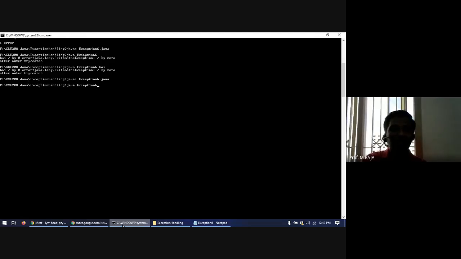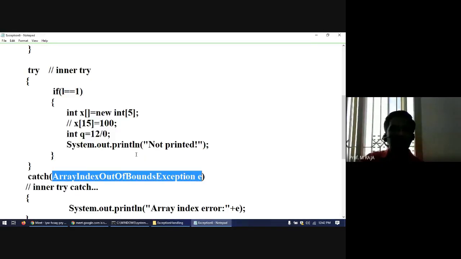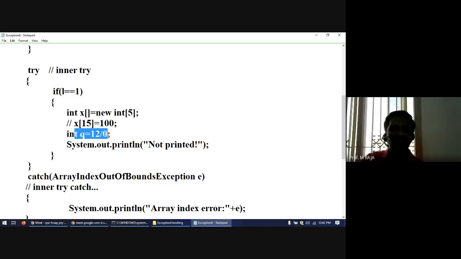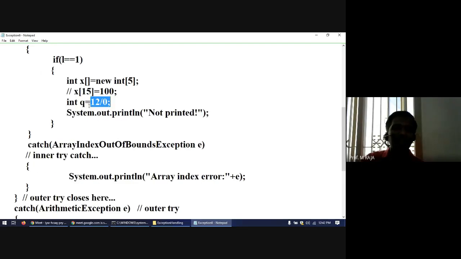Java exception 6. Then one command line input. Say hi. In this case, control is coming here. It tries to execute 12 by 0, which results in a runtime error. But this is not matched with the inner try's exception handler. If there is a match between this raised exception and the inner try's exception handler, that exception handler alone will get executed. Then normal sequential execution takes place.